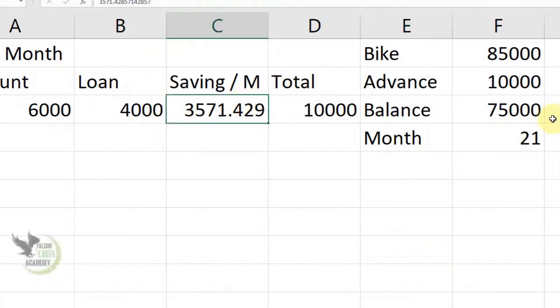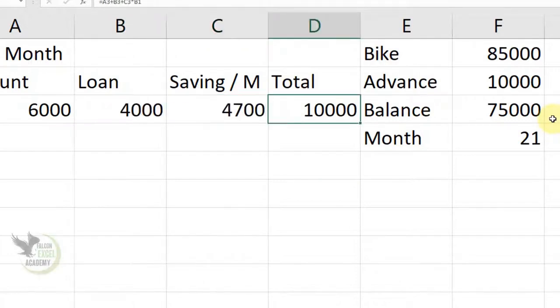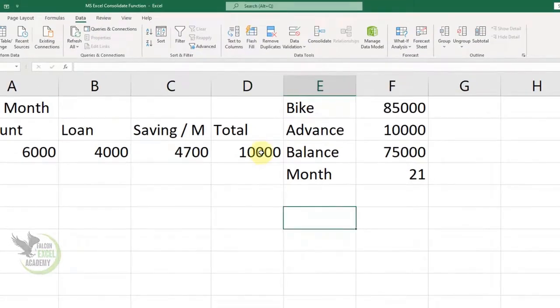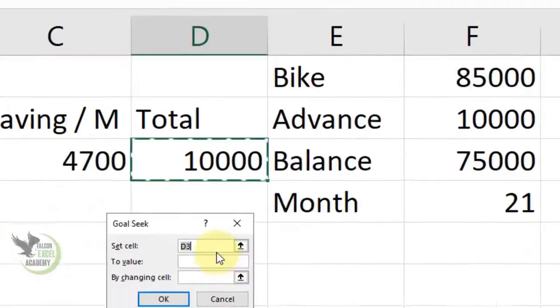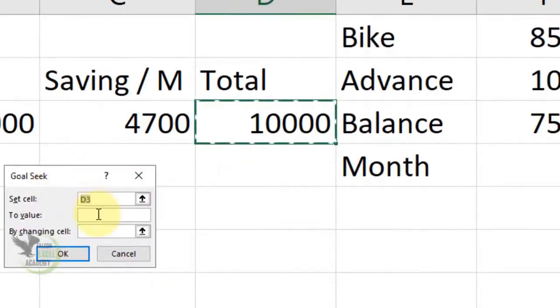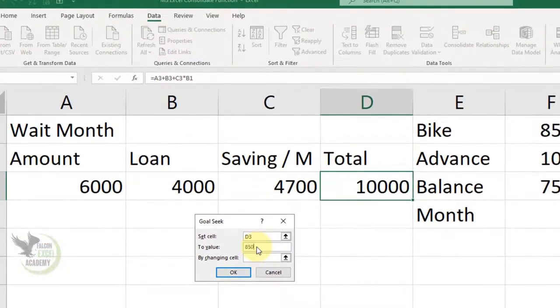So this was our scenario where we had to find out the monthly installment for a given number of months. Now, suppose we already know the installment amount and want to find out the number of months. For example, if you remove 21 here and instead deposit 4,700 rupees every month, then how many months will it take to pay off the remaining 75,000 rupees? For this, you need to click here again, then go to data, and after going to data, click on what if analysis, then click on goal seek. The same goal seek dialog box will open.